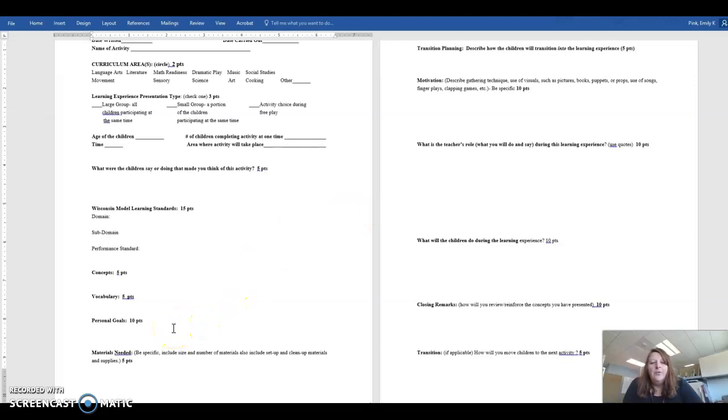We'll get to this part of the activity now. Personal goals. A lot of people are going to get this wrong. A personal goal is a goal for you as a teacher. It is not a goal that you have for the children. It's not, I want the children to understand what temperature fire is. It's a goal for you for your teaching. I want to make sure that I make eye contact with all the children. I want to slow down when I do this activity. I want to make sure that I use all their names, something along those lines.